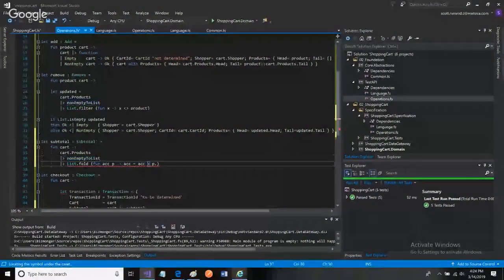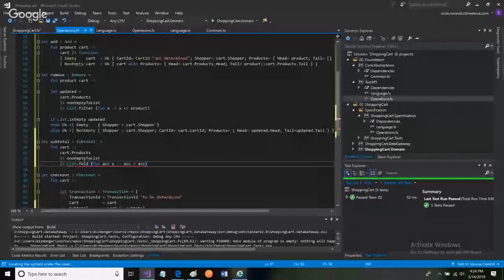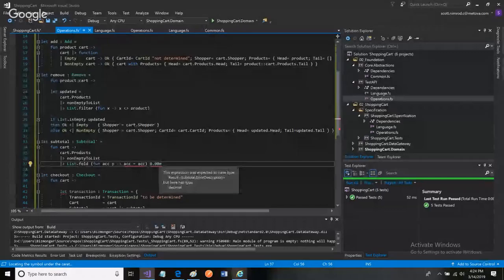So let's just remove this over here because we haven't said what the, I feel like it should be like 0.00. Shoot, I can't remember. How do you say decimal? This expression was expected to have type result, subtotal. Yeah. I get that part.